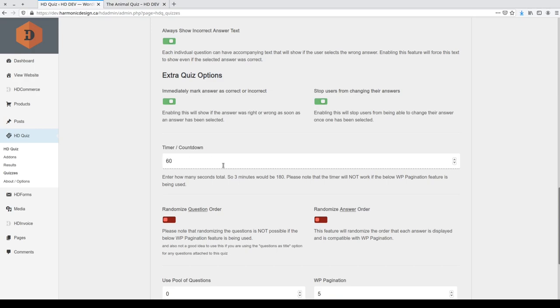If you want to give them a minute, type in 60. If you want to give them 2 minutes, type in 120, and they'll have 2 minutes. We have a really short quiz, so we'll only give the user 45 seconds.